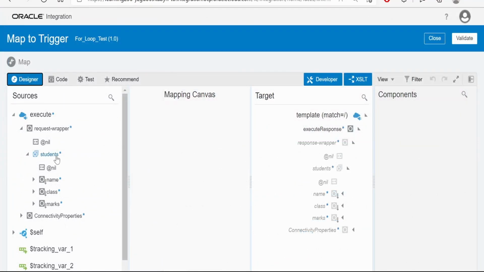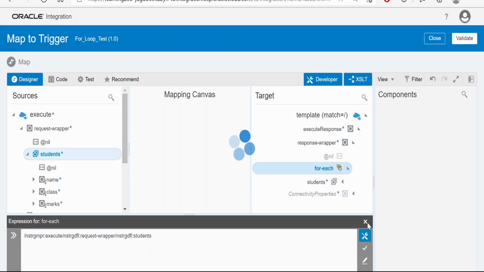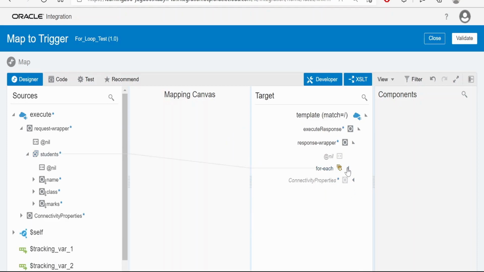Now, in order to loop over the students element, what we have to do is, in OIC, if you just drag and drop to the target, it will automatically create the for-each loop for us, provided the element for which we are mapping is also unbounded, like it is here. Unbounded elements are identified with this icon. If you compare the icon for this name element and the icon for the students, it is a list or an array of items. Here, if you see, this is not an array. It is a single item.